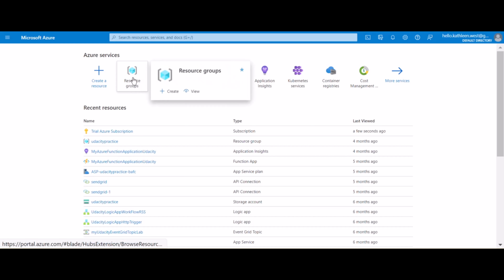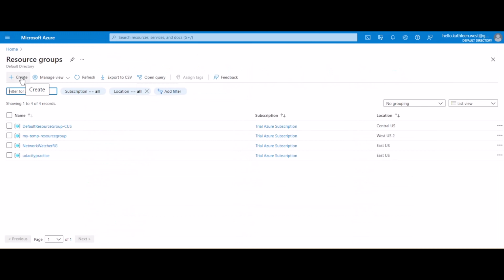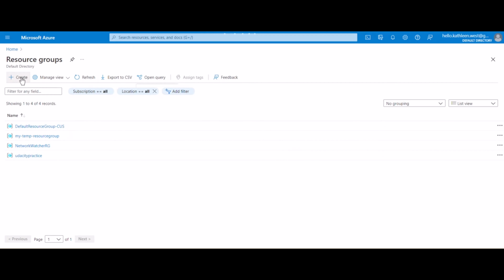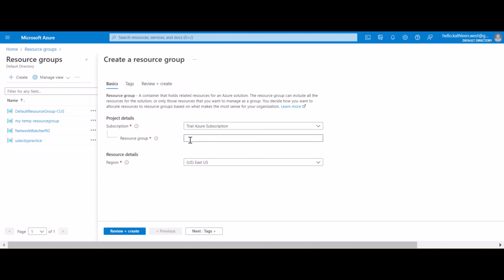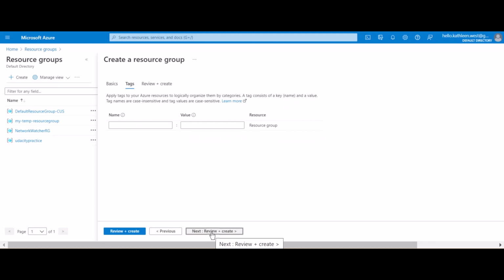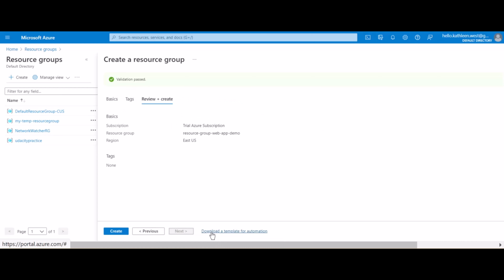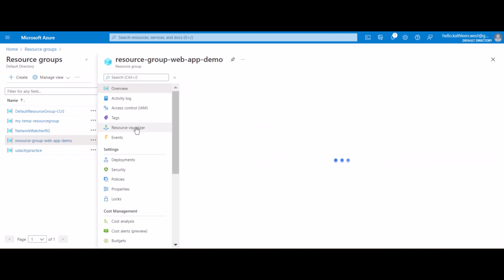Let's get started by going to Resource Groups and creating a new resource group. Select your subscription and then enter a unique resource name. Select your preferred region, then click Next to go to the tags. We are going to just skip ahead and go to Review and Create. Click on the Create button to create the resource group and then navigate to the resource.